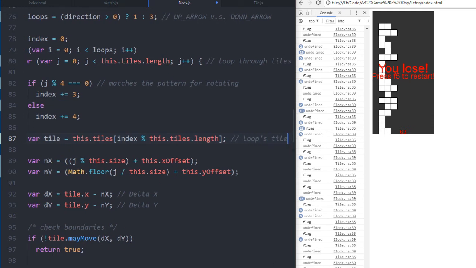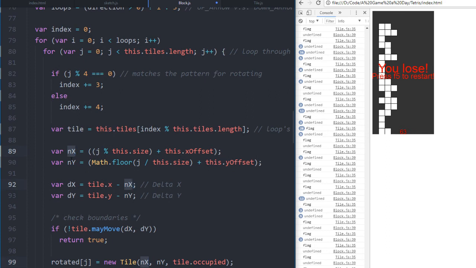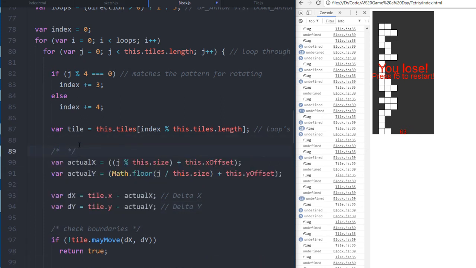Loops tile. Say ny is equal to... so actual x, actual y, calculate... calculate rotate based upon offset.